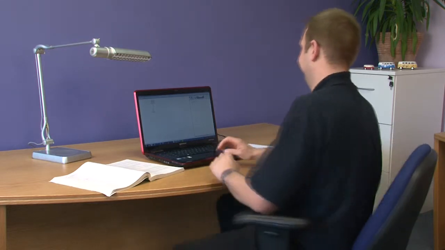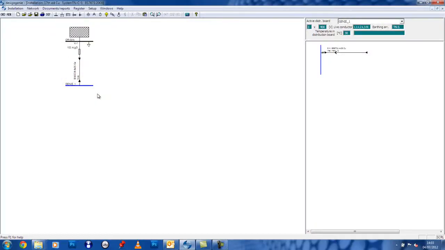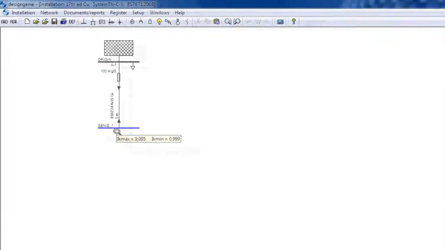In another video, we looked at designing distribution boards. Now we're going to have a look at designing a busbar trunking system. In another video, we designed a feed to a distribution board. Now we're going to design a new feed using a busbar trunking system.